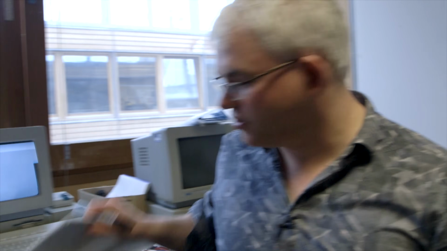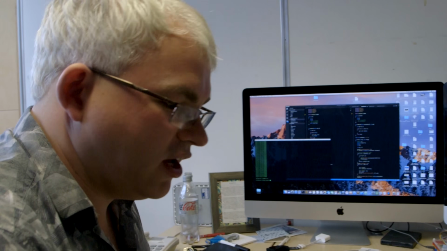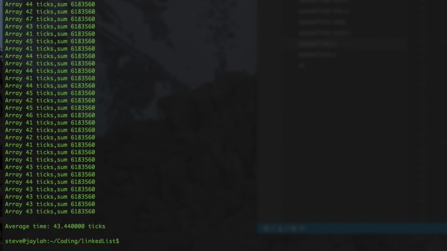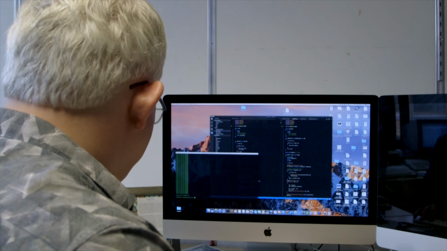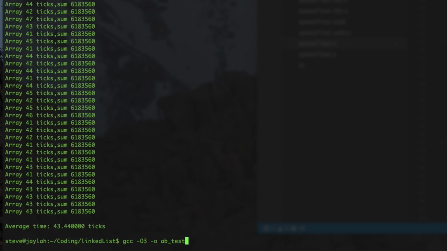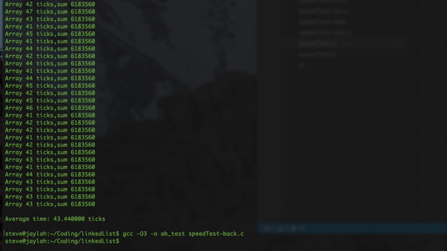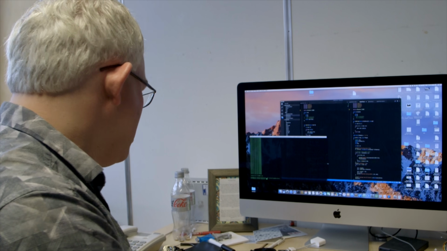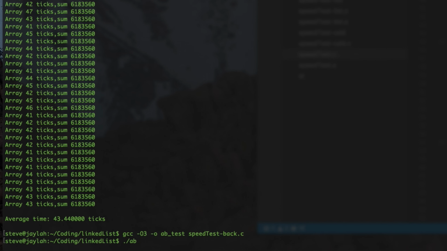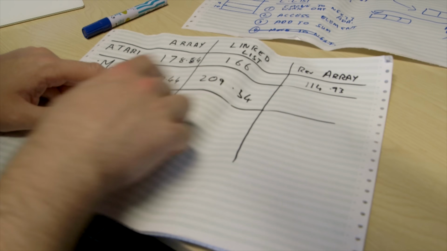Now, let's run that same array backwards program on the iMac for completeness. So let me compile that one up. And again, I'm optimizing everything to the hilt. Test, and so we'll run speed test back. And we'll run this one. So before, the array is now much faster. According to this, a reverse array should be faster than the forward array.